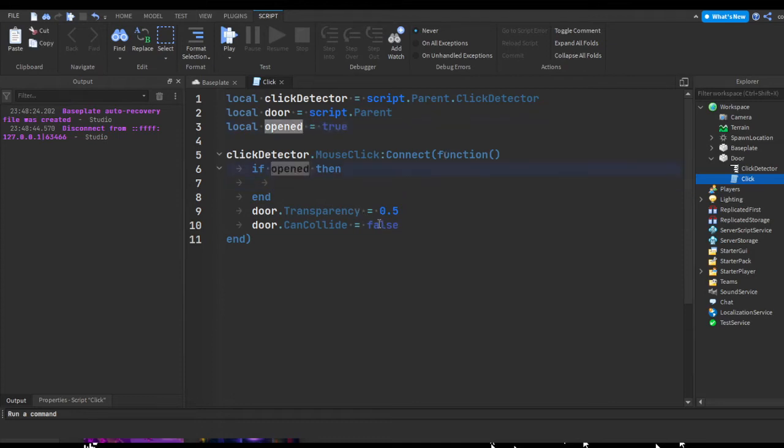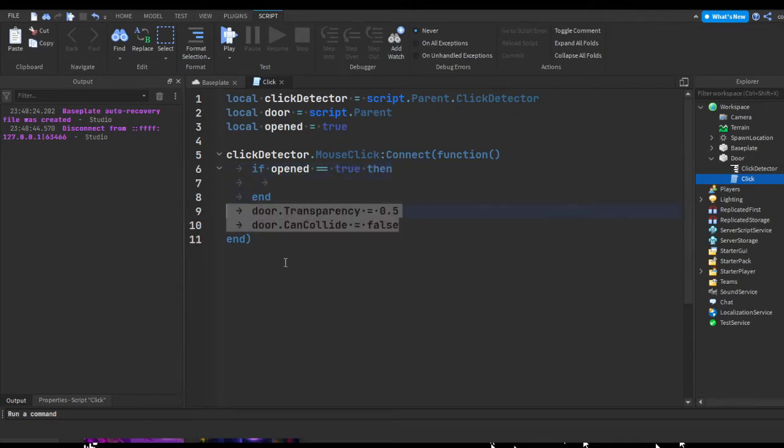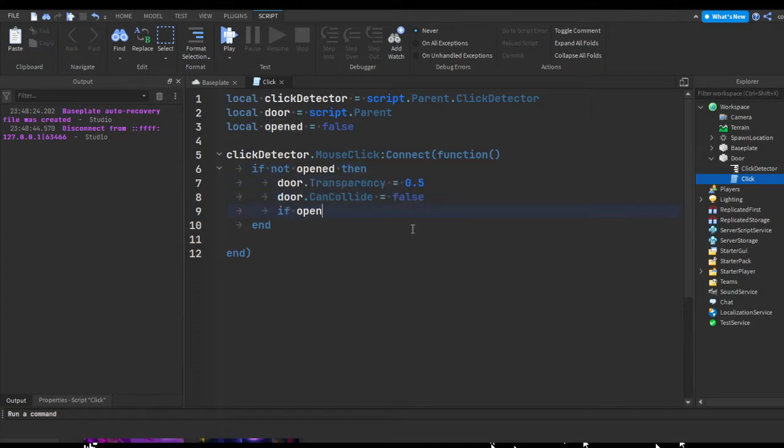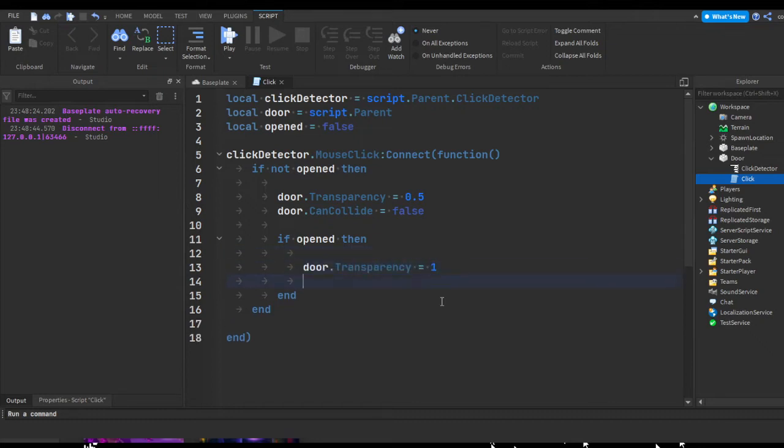And in case you didn't know, you don't have to do if opened equals true, which is pretty much the same thing, except like if open. So if it's not opened, meaning if it's not true, then it'll do this. But if it is opened, meaning it is true, then we're going to do door.Transparency equals 1, door.CanCollide equals true. So we're setting the transparency of the door and then making it so we can walk through it, which is the collision. And that's if it's not opened.